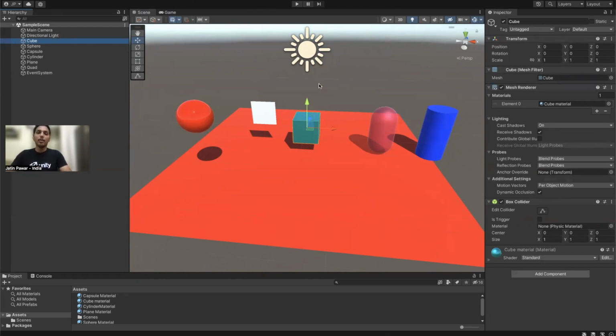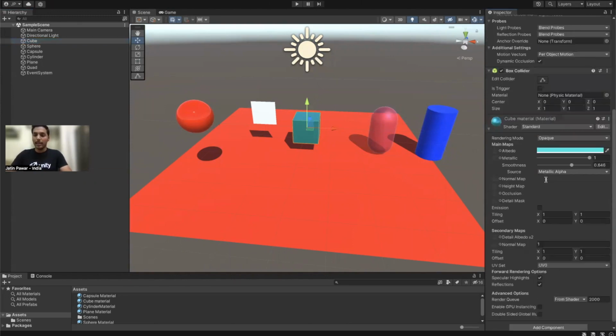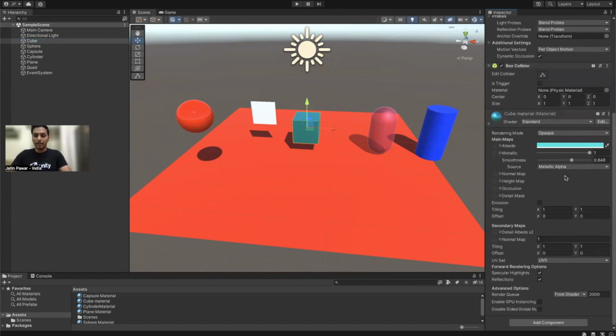What else did we talk about? We talked about the material and different properties, right? We didn't talk about all of them, we talked about some of the properties. And now we have a fair bit of idea about mesh, about material, about components, about game objects, about primitive game objects. Yes, that's it.